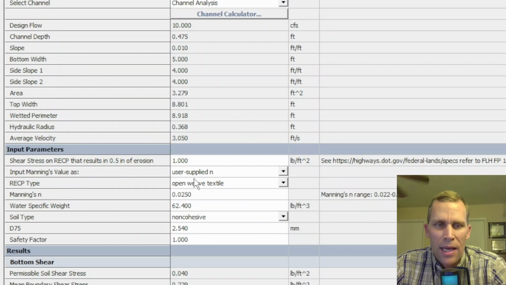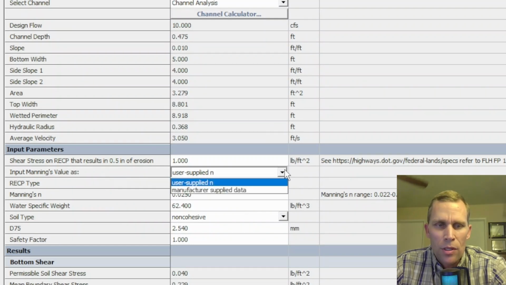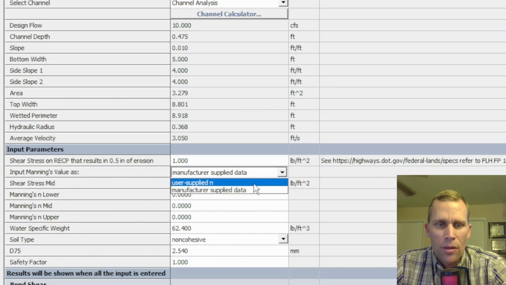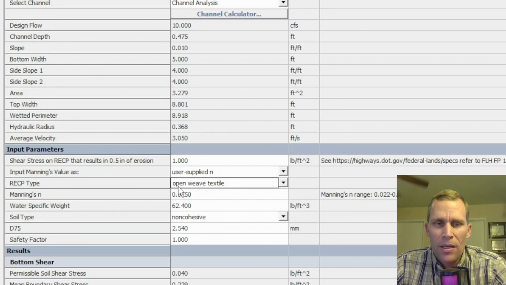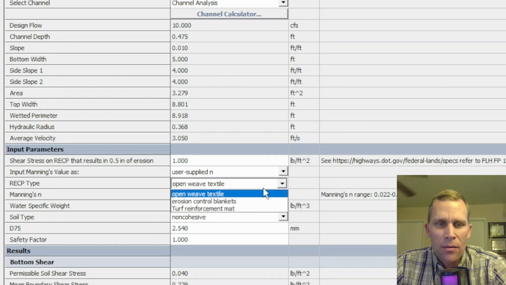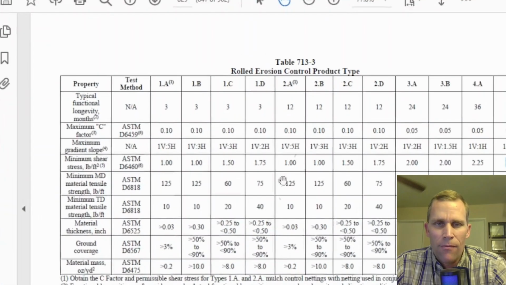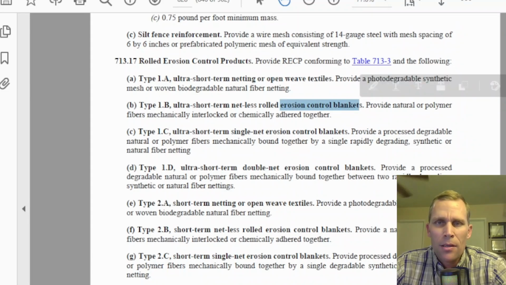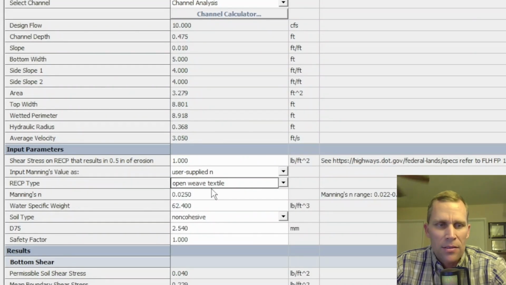Input Manning's values as user-supplied or manufactured. If you go manufactured, you'd have to type in your own Manning's n value. So I'm just going to go with user-supplied, and that's going to be based on the RECP type, either open weave textile or erosion control blankets or mats. We saw these descriptions in that FEP 14 document right here. So we have open weave textiles, and then the next one down is a blanket type. So let's just stick with open weave textile.